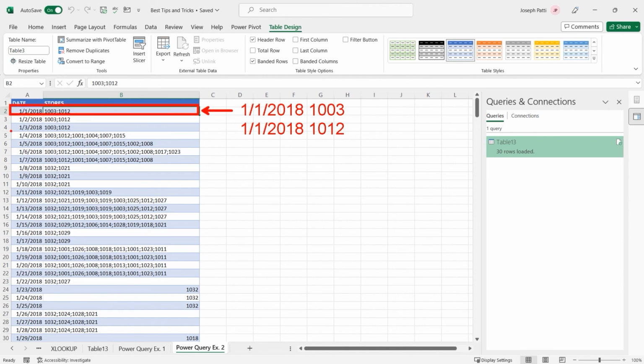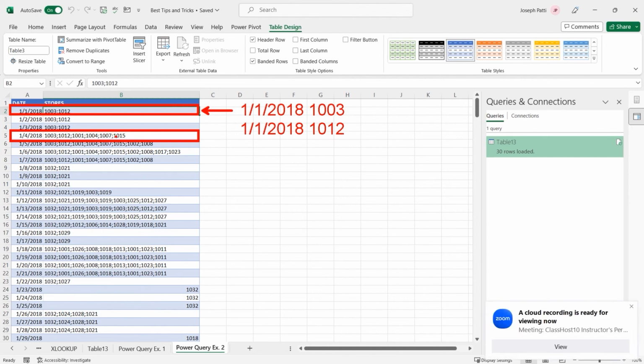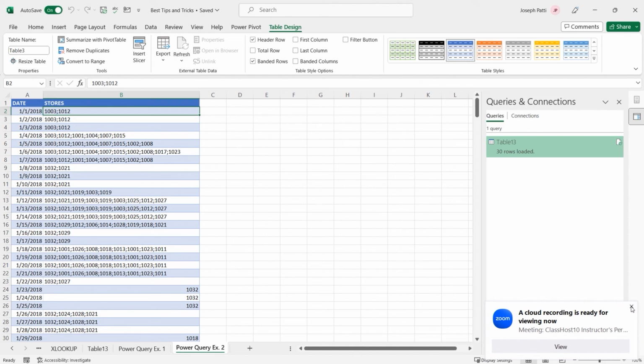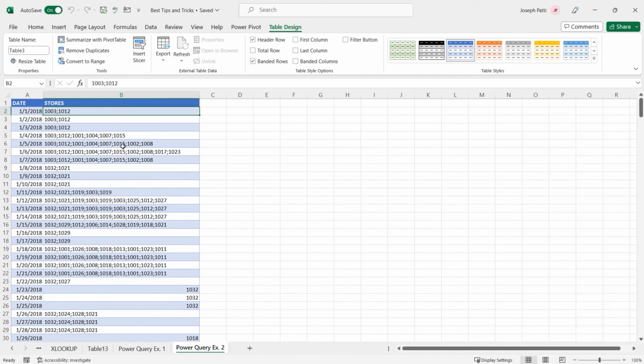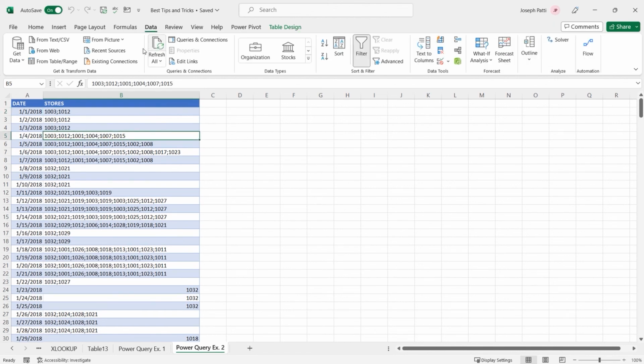So you want me to split this one row into two. You want me to split this one row into 1, 2, 3, 4, 5, 6, right? Well, that's a lot that I have to go through. So instead of that, what I can do is I can load this into the Power Query, and then I can make Power Query do all of the transformation for me. So once again, I'll just click into my table, go to Data tab, go to From Table/Range.